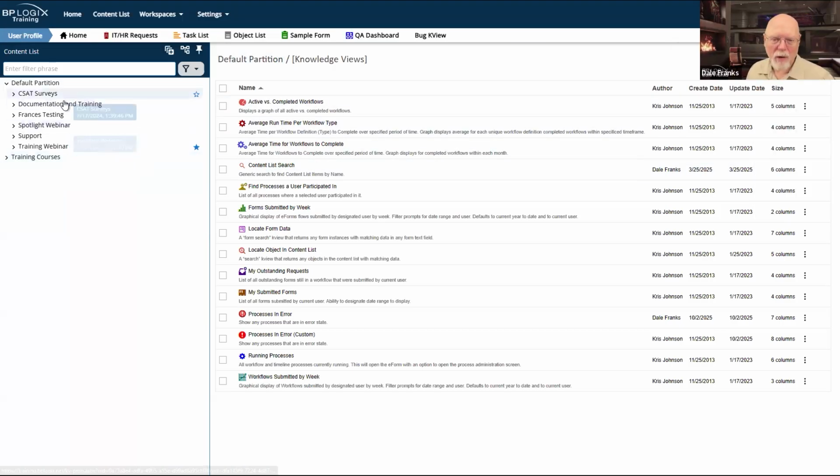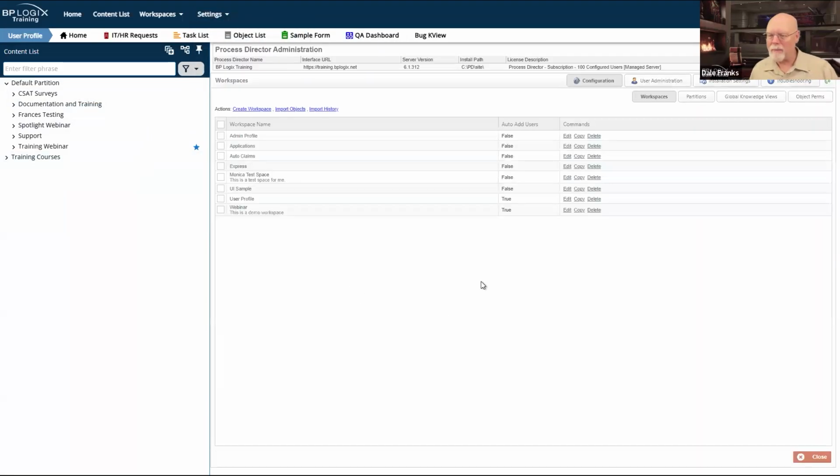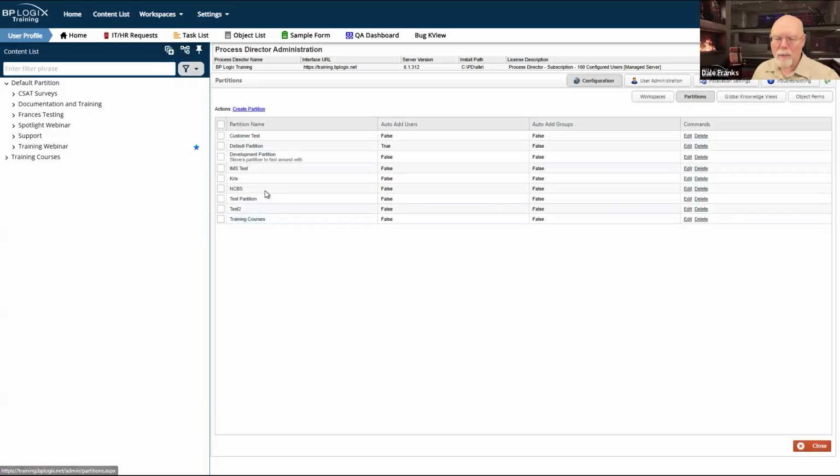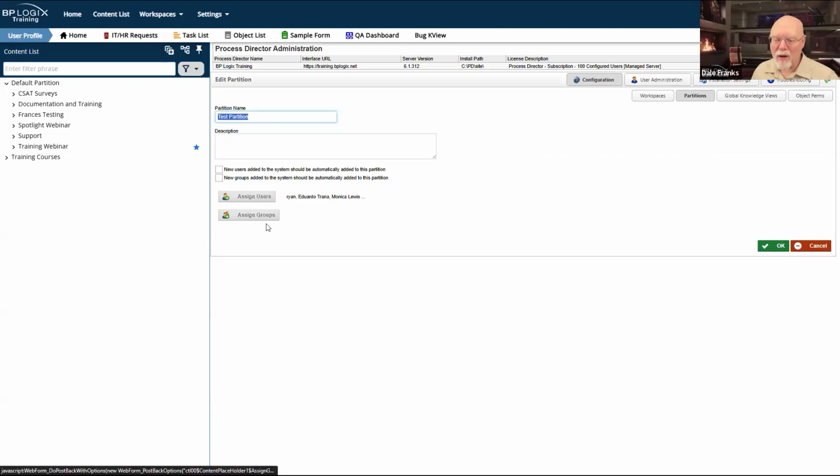Like I said, in most cases, you don't need multiple partitions, so don't worry about setting them up. When you do, just remember, for each one of these partitions, I have to assign the users or groups that go into that partition. The same is true, and this is especially true for groups.